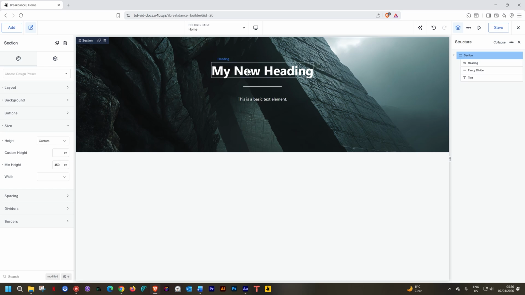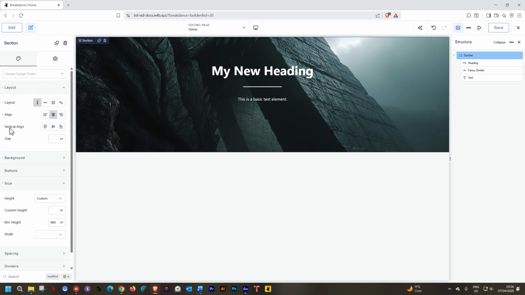My content is now spaced to the top, and I would like it center aligned. Every time I want to move something inside a container, you go to the container. This is the section already selected, and select Layout. This time we look at Vertical Align and select Middle. The elements move nicely to the middle of the page.